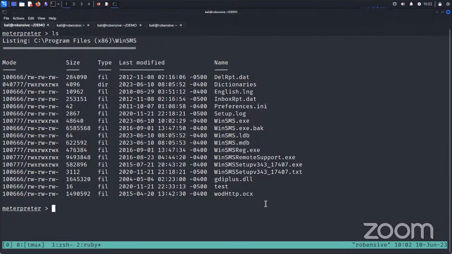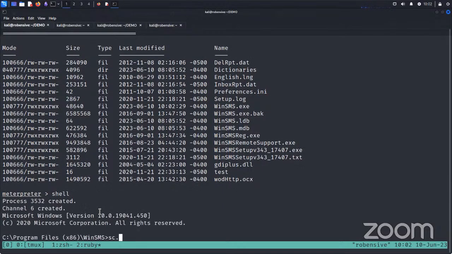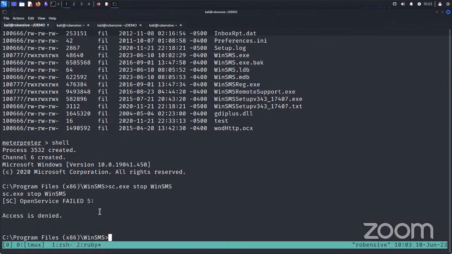Now the next thing is we can restart the service, because that service is already running. So we can give it a try to restart that service. If we cannot, we can restart the system. That's another way. Either we can restart the service or we can restart the system. So let's take a shell, sc.exe stop this particular service. It was, I guess, WinSMS, not the exe, WinSMS. But it says access denied.